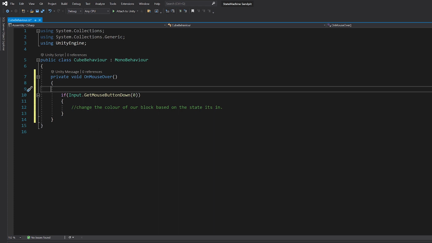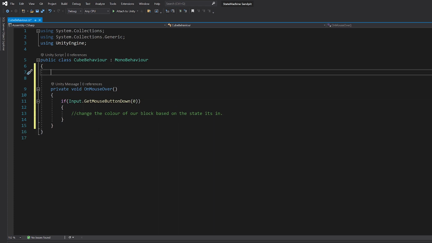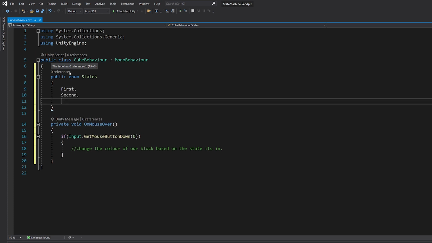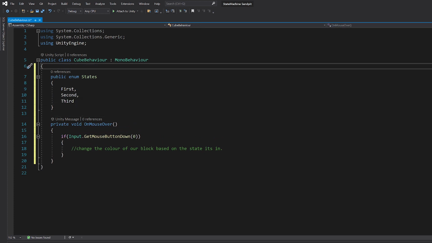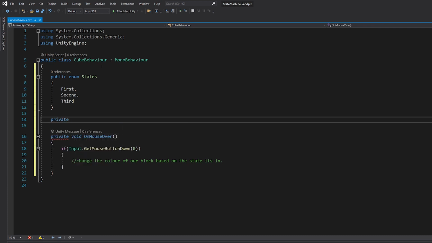Now, what we need to do here, first of all, is set up an enum for our states. And if you don't know what enums are, I have covered this in another tutorial, which I've provided in a link above and also in the description below. So this first enum is just going to be states. And we're going to have first state, second state, third state. Nothing too complicated here.